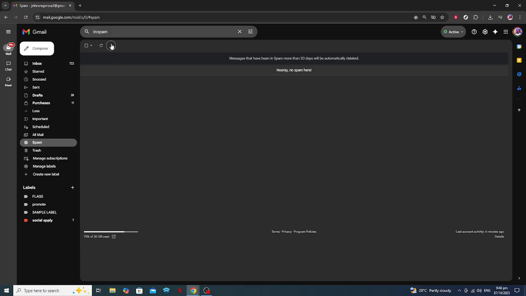In case you're wondering how long emails stay in the spam folder, Gmail automatically deletes spam emails after 30 days. So there's generally no need to worry about manually deleting every single spam email, unless you prefer to keep your email space as uncluttered as possible.